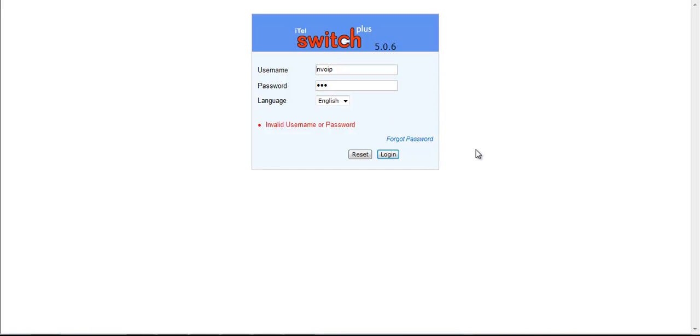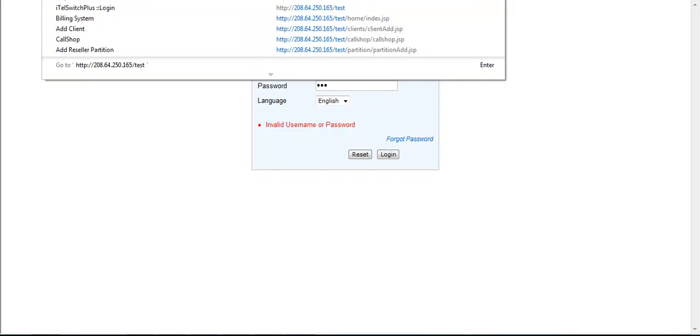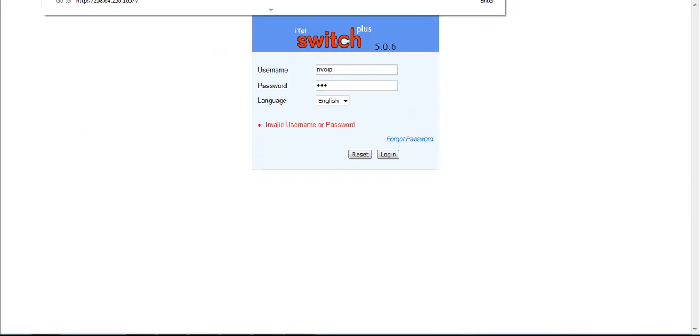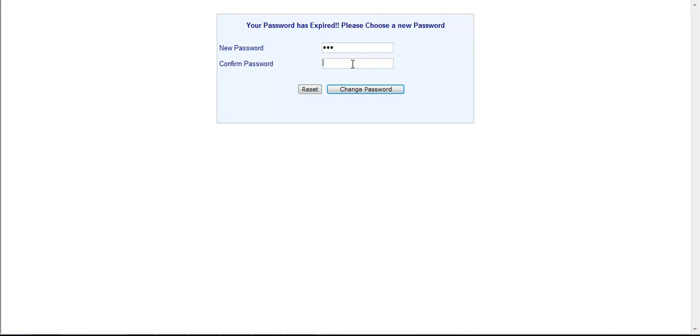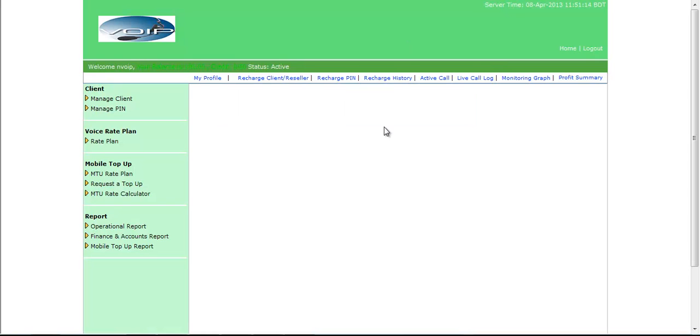Now let's see how the reseller can log in with his assigned billing link. Let's put the dedicated billing link in the web panel. Here you can see the customized login interface that you have created for this reseller. Now you can see the customized home page for this reseller.